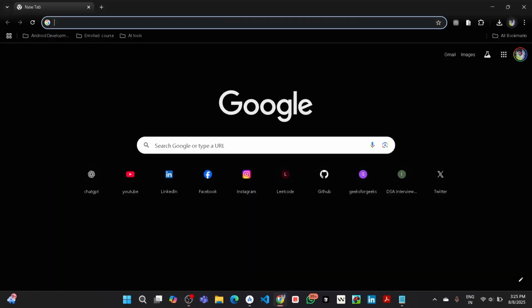Today we are going to create a chat app using Kotlin XML, and for the chat feature we are going to use ZEGOCLOUD SDK in our Android app. So first of all, let me introduce you to what ZEGOCLOUD is.